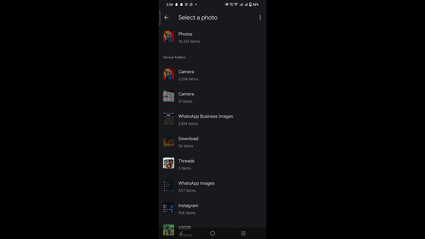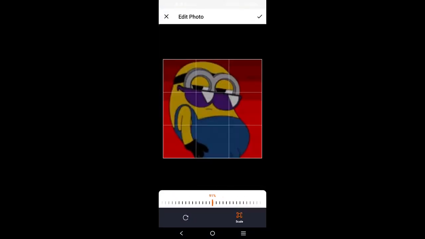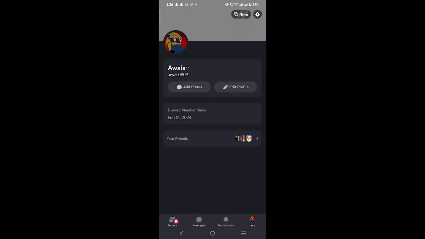Now, select the GIF you downloaded earlier. Make sure it is the one you want to use as your profile picture. After selecting the GIF, tap on the tick icon in the top right corner to confirm your choice.